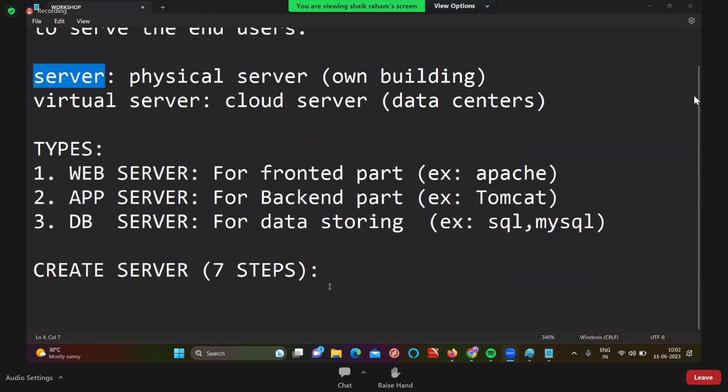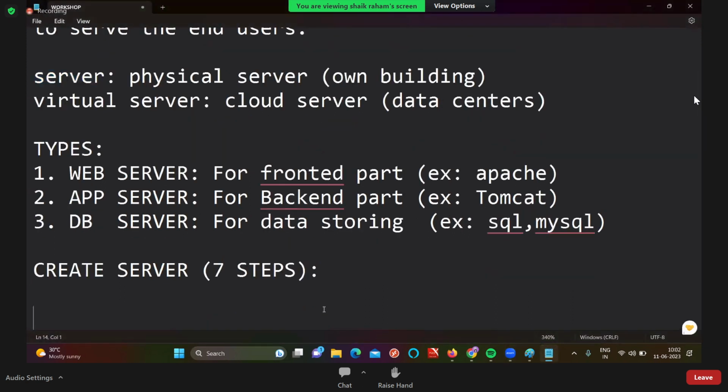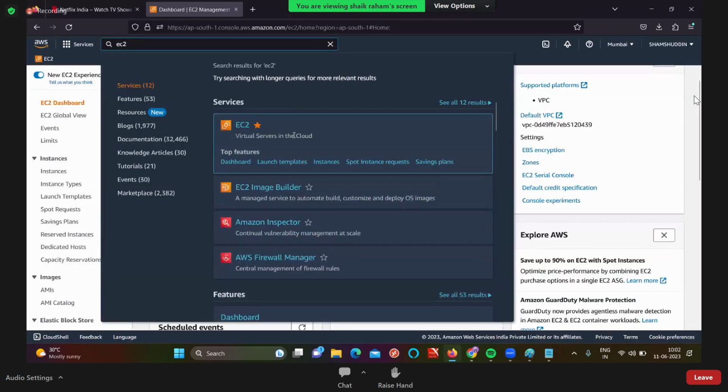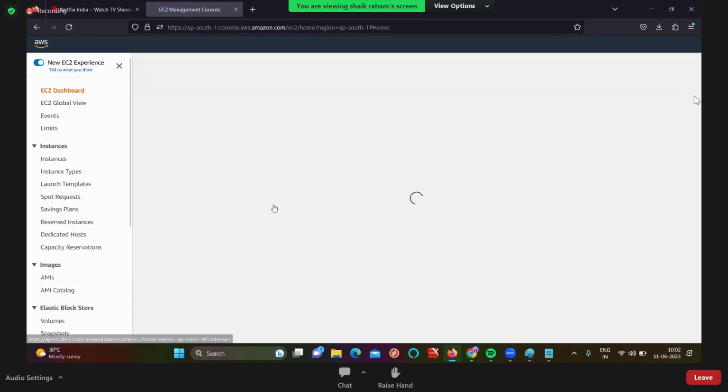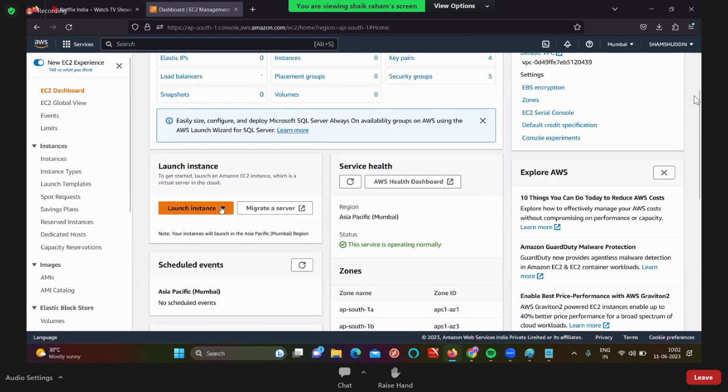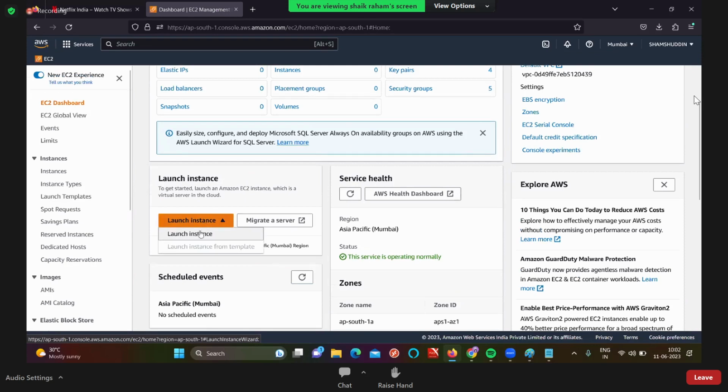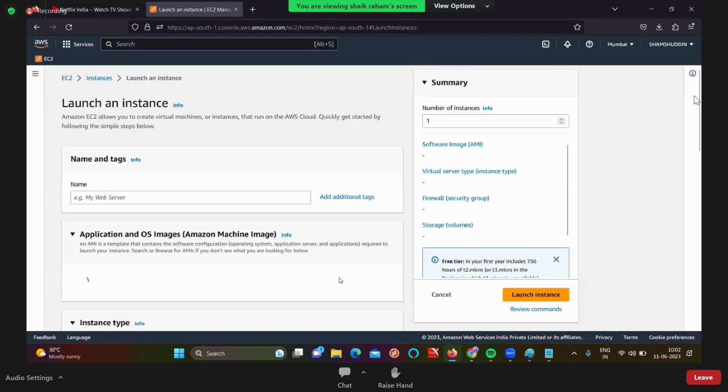Okay, then fine. Here we are going to talk about virtual servers. Virtual server means the servers which are going to be created on the cloud. So click on EC2. If you click on EC2, you can see something called launch instance. Click on the drop down and click on launch instance. I'm going to tell you step by step.